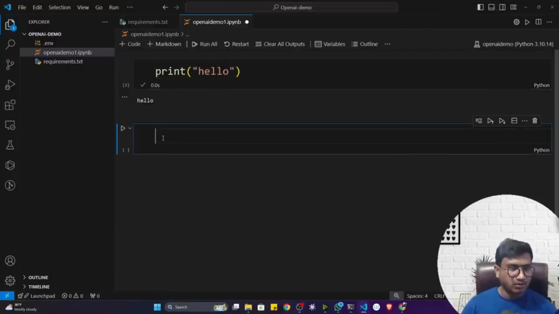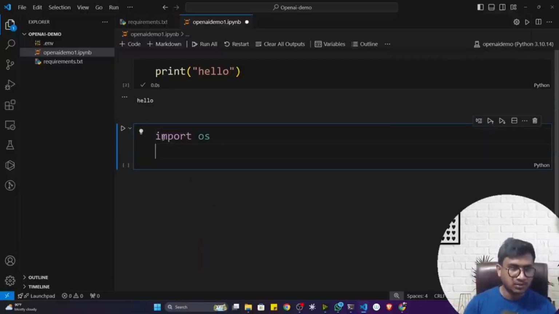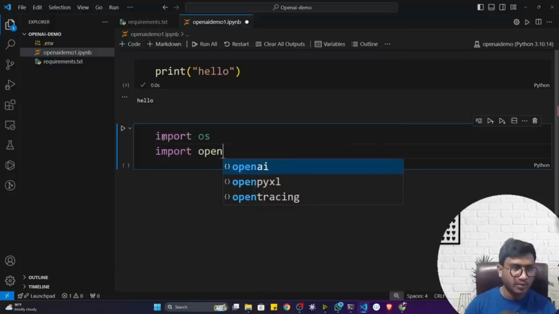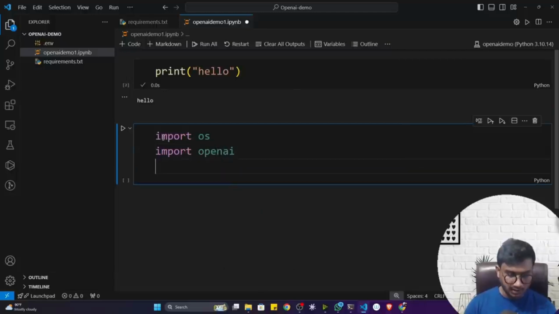Fine. All right. Now we'll be importing some of the libraries here. So let me import the operating system module, os. Then I need openai. Then I also need dotenv.